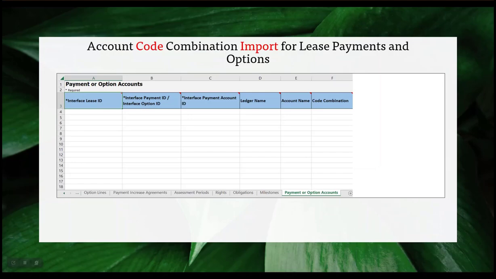Create and update account code combination for lease payment and options using FBDI as a file-based data import. This feature removes the need for manual intervention to update account code combinations during lease creation and amendment. Input account code combination for lease payment and options using the payment or options accounts tab on the XLM template for the following file-based data import process: either expense lease contract import, expense lease contract amendment import, revenue lease contract import, or revenue lease contract amendment import.